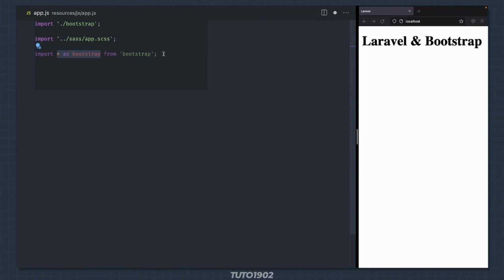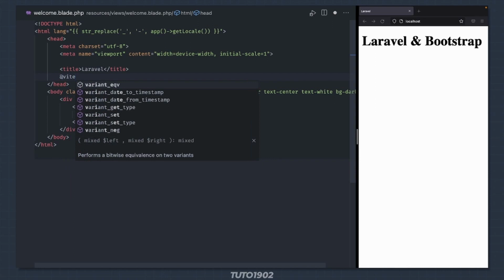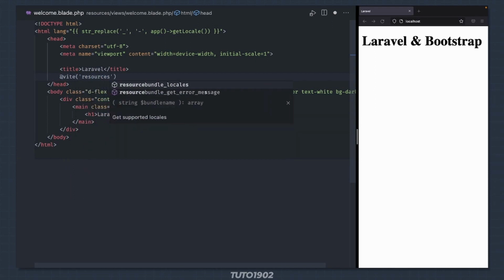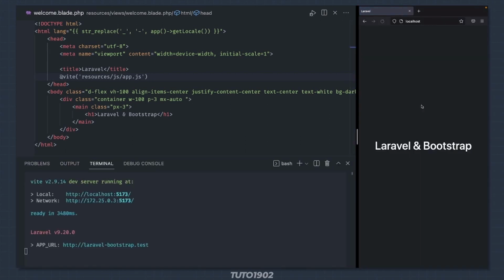Now we just need to import the JS file into our blade template using the Vite directive. Since the CSS file was imported via JavaScript, we don't need to include it here. Now I'll start a Vite dev server and there you go.